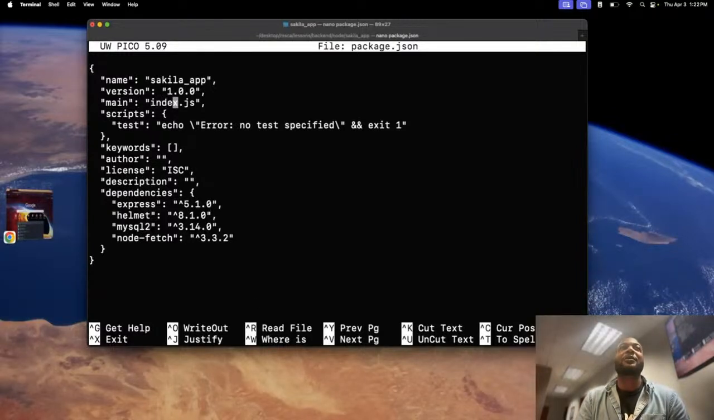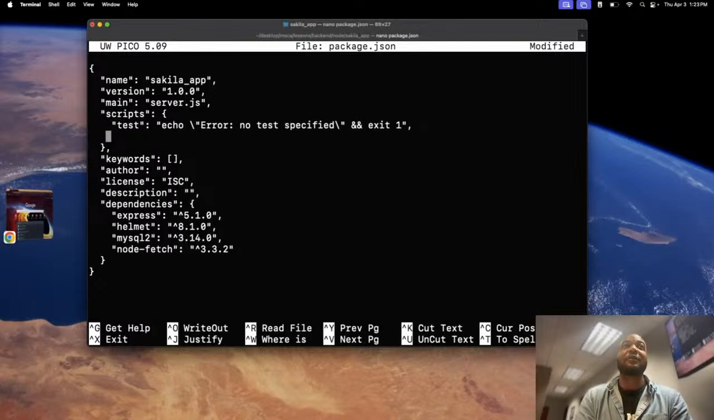For my main, I'm going to remove index.js and change that to server.js. And I'm going to add some scripts that I'm going to use to run this project. The first one is going to be start. Make sure you have this in double quotes because this is a JSON file. The command for the start script is going to be node server.js.